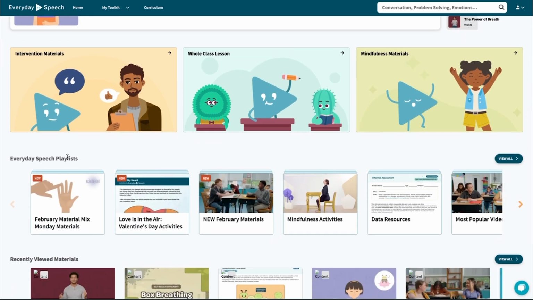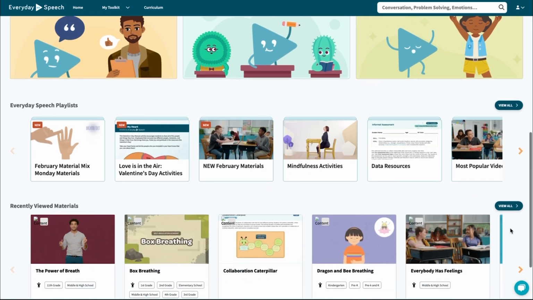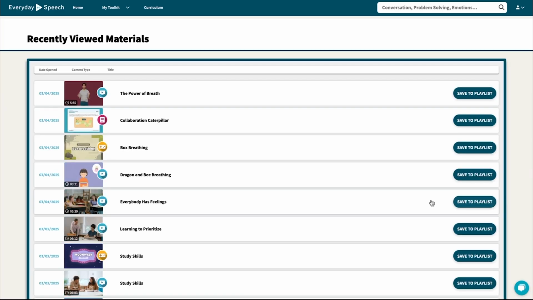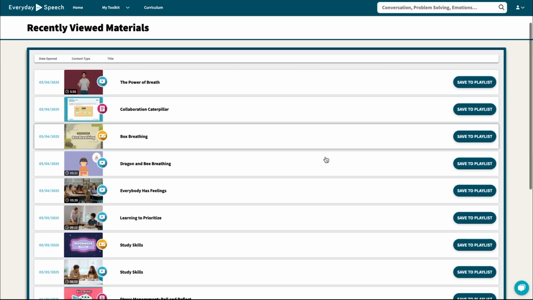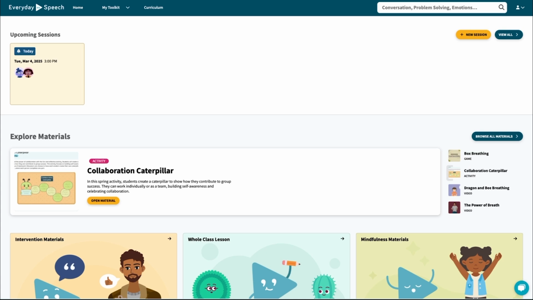Further down, we have our Everyday Speech playlists. These are often organized by seasonal themes and are curated collections and materials designed to make your planning easier. And at the bottom, your recently viewed materials, because sometimes you just need to find that thing you were looking at yesterday. Now let's talk about student and group profiles, the feature that will make your life so much easier.